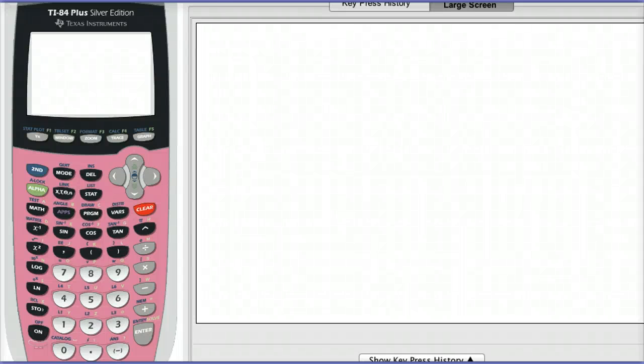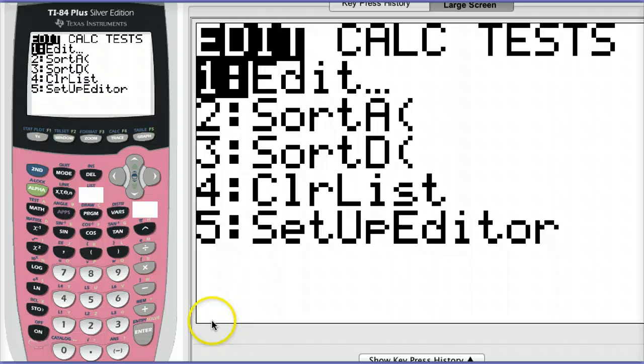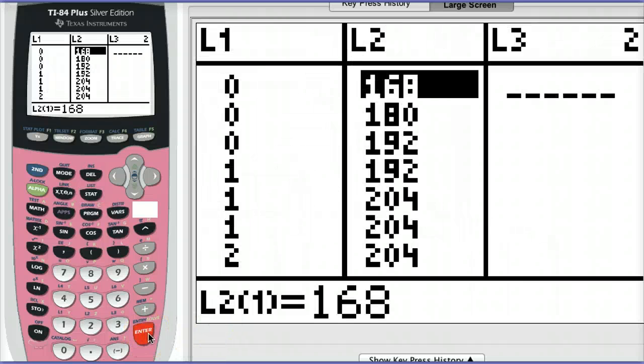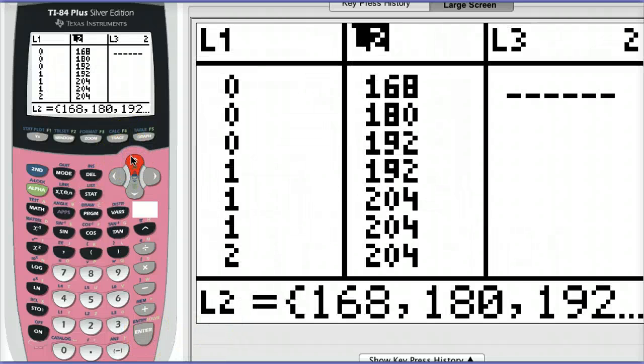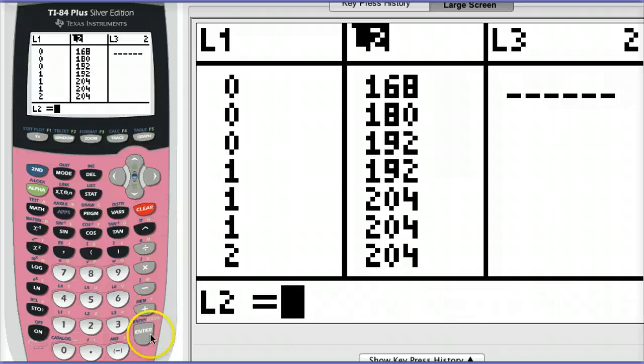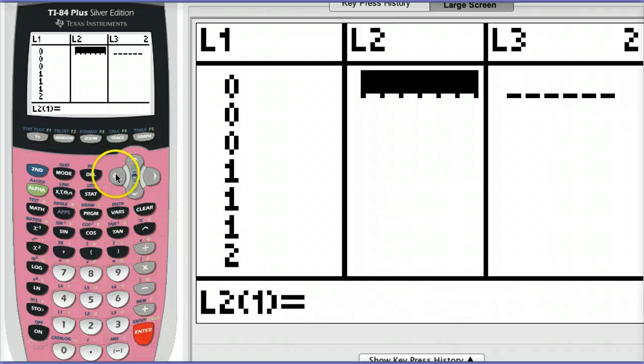Let's take a look at how to perform a chi-squared goodness of fit test on the TI-83/84 calculator. In list 1, we'll enter our observed counts, and in list 2, we'll enter our expected counts. We'll use the M&M milk chocolate candy data that's found on page 687. So we go to Stat, Edit, and we'll clear list 2, and then we'll clear list 1.